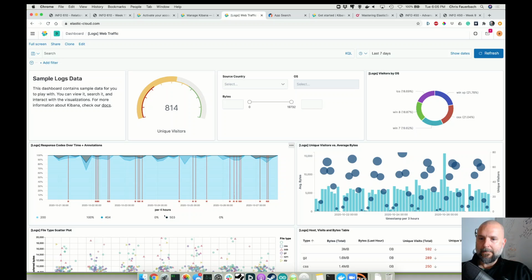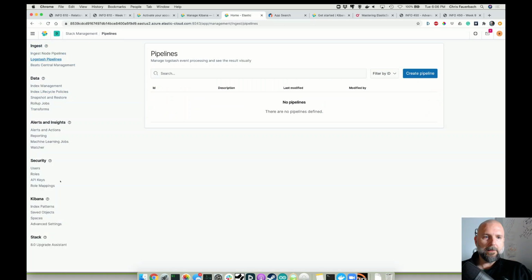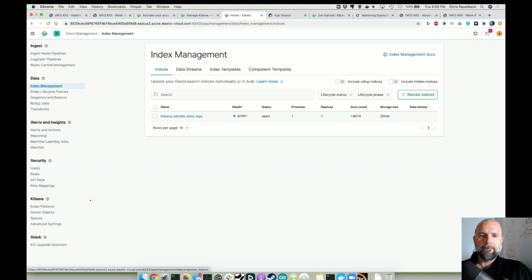Here we go. Ingest node pipelines. So this is how the data is getting into my Elasticsearch cluster. So I'm using XPack, which is another add-on package in the Elastic ecosystem. But XPack is the data coming in. There's no Logstash pipelines. Beats Central. Okay, they're not using Beats. There we go. Indexes. So I have one index. Kibana sample data logs.